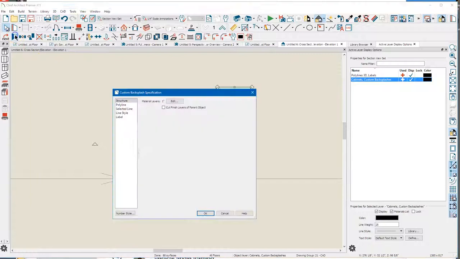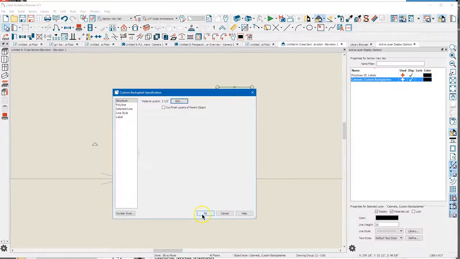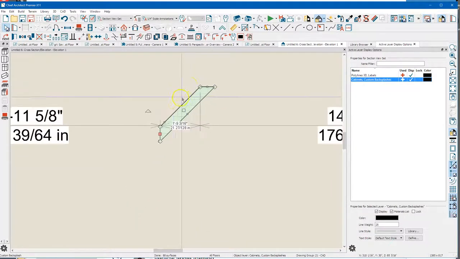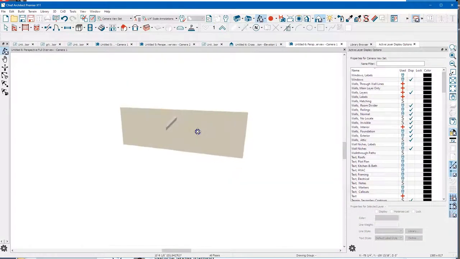And then I'll open this. Edit. Let's make it 3.5. Say okay. And let's take an overview.